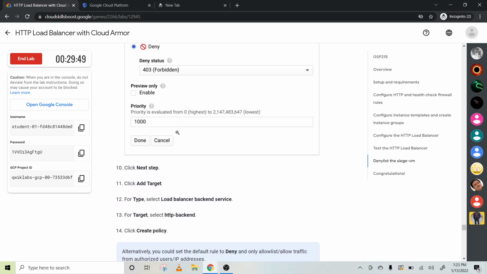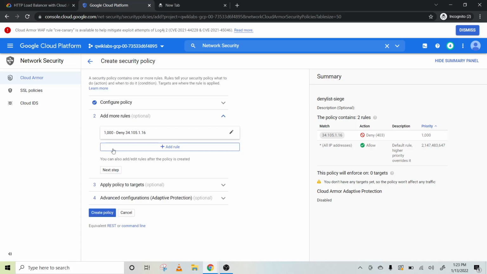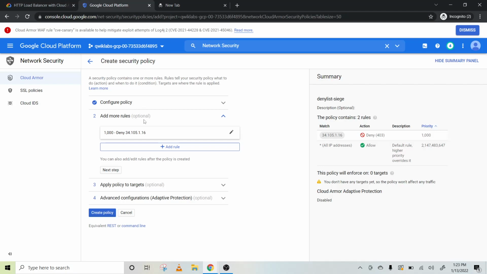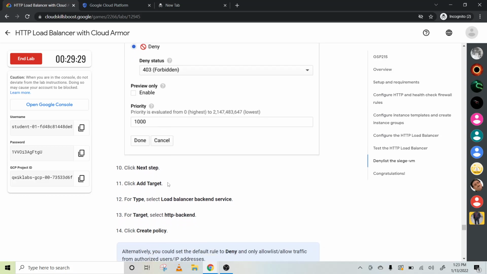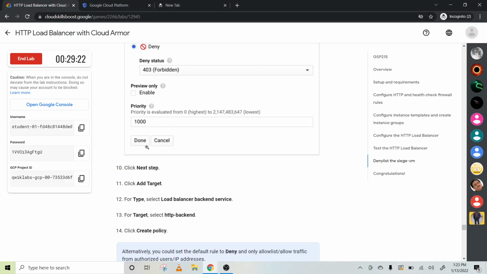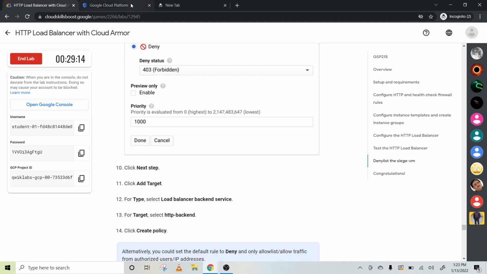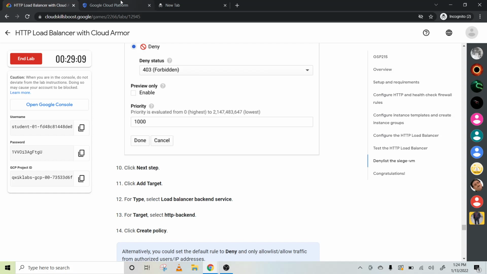Click on done. Okay, your IP may be something different, so don't use this one. Once this is done, click next step. Click add a target. Load balancing backend service. Select the target HTTP backend and click create policy.